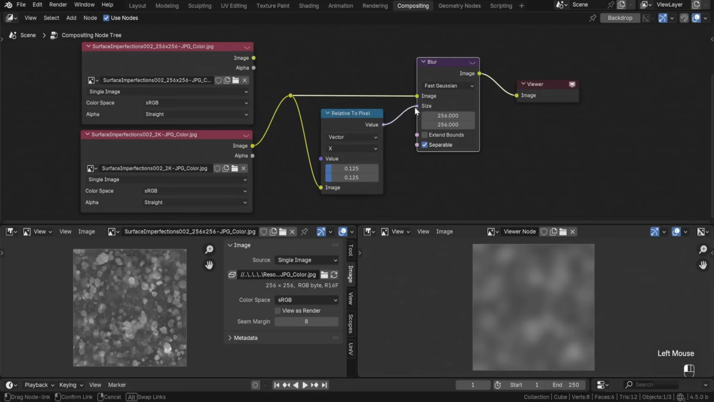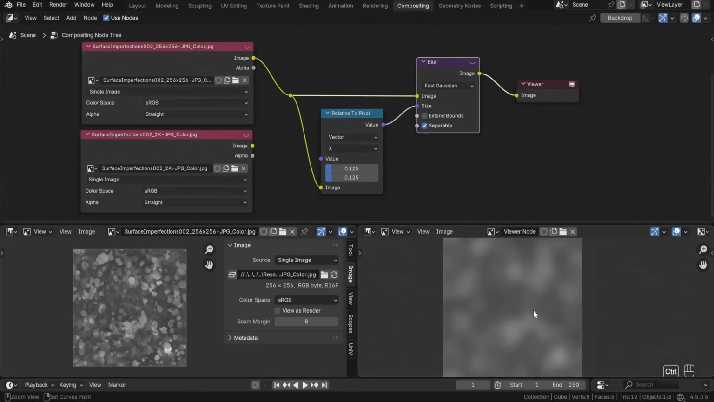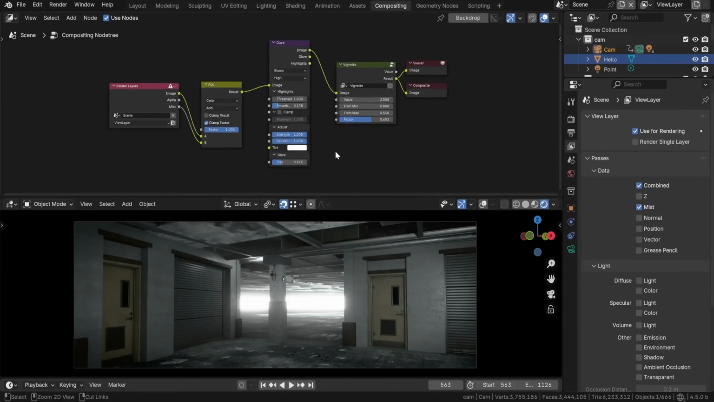Well, 256 is an eighth of 2048, so we can put that into the relative to pixel value, which is 0.125 in other words. So when we plug that in, we shouldn't see a change there. But now, thanks to this node, if we plug the smaller resolution image in, it should still look like it's blurring the equivalent amount, keeping its smaller resolution in mind, instead of blurring it into oblivion.